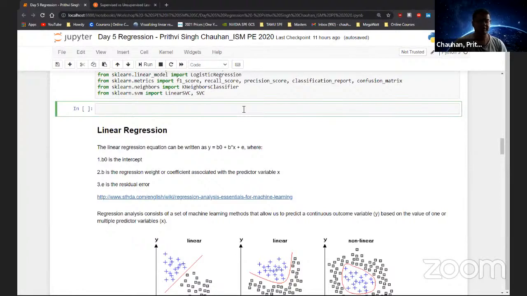Now let's start with linear regression. Linear regression can be understood as fitting a curve. That is what regression is in layman's terms. And as you can see, linear regression is a basic linear equation, y equals mx plus c, where there is a constant, and this constant can have two parts. One is error and one is the intercept.